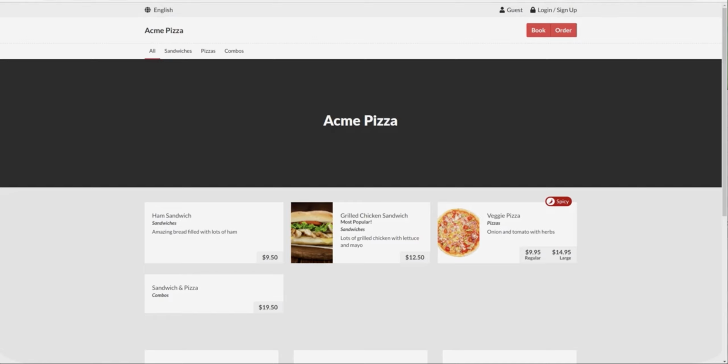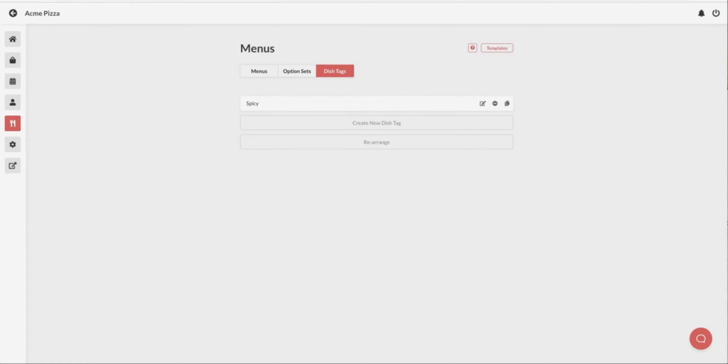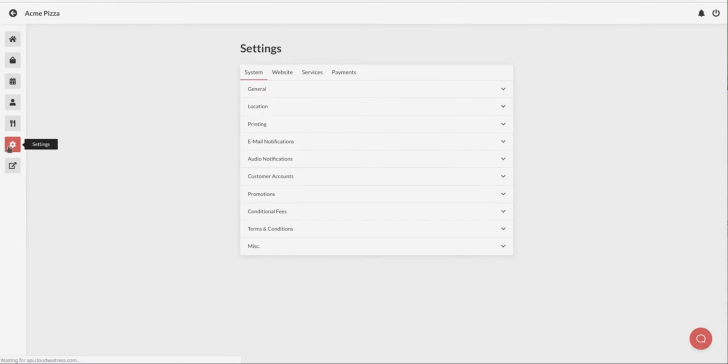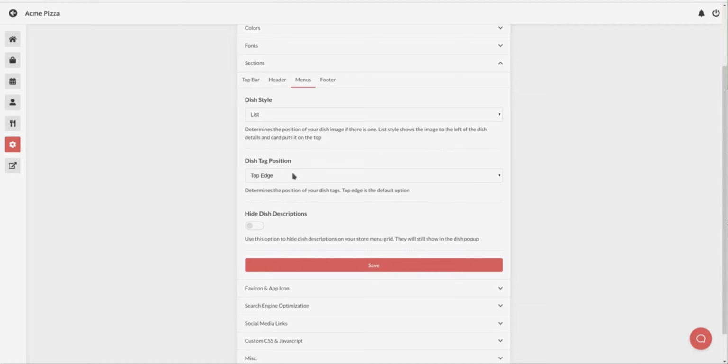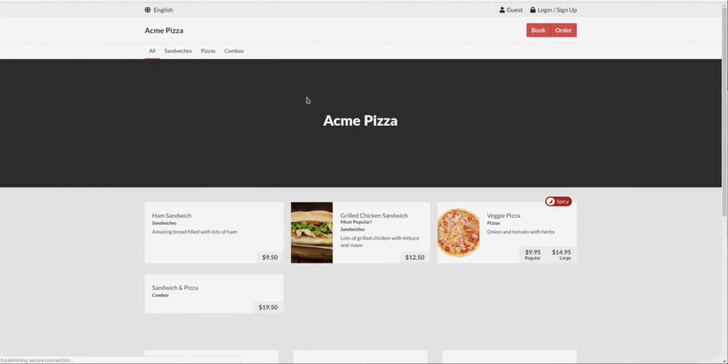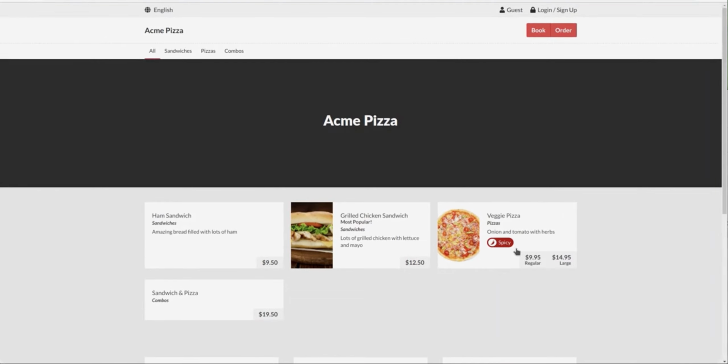You can add as many tags as you like to a dish, but you don't want to add too many because otherwise it will spill over. Your other option is you can move the position of the dish tag by going to your settings, website settings, go to sections, menus, and then you can see dish tag position. I changed this from top edge to inner bottom and pressed save. If I refresh the page, you can see the tag is now in there. So you can choose whichever you like better.